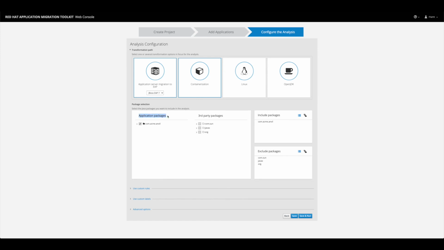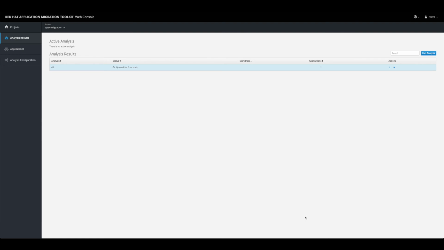And so as you can see here within this section, we already have introspected the application and found some packages. So we can specifically pick which packages we want to analyze or exclude within the analysis. If we wanted, we could also create some custom rules, but we will get back to that a little bit later. So let's just go ahead and launch the analysis. And this analysis should actually take about 40 seconds to complete.